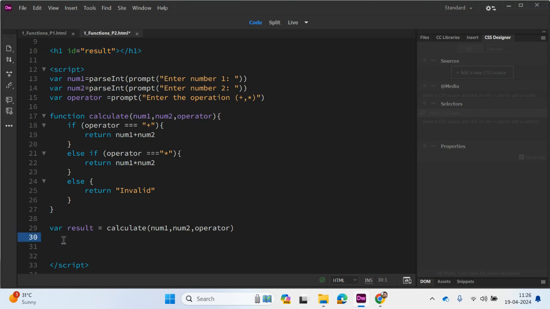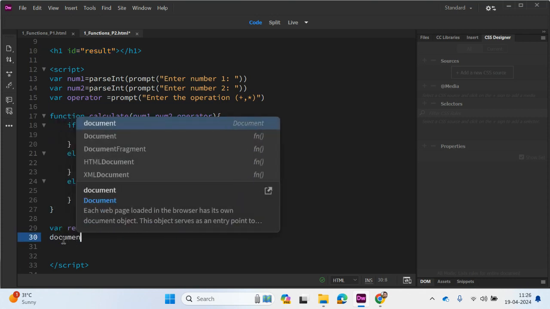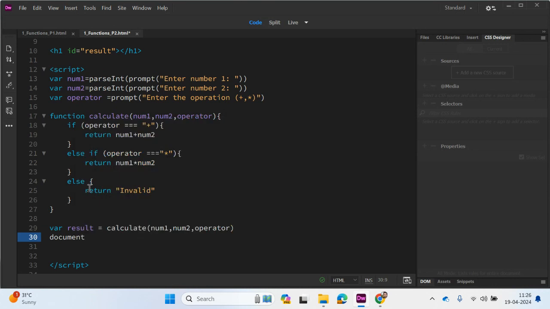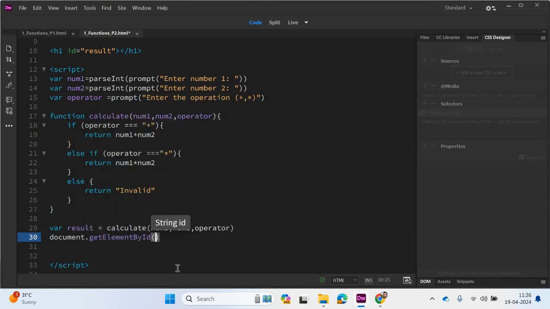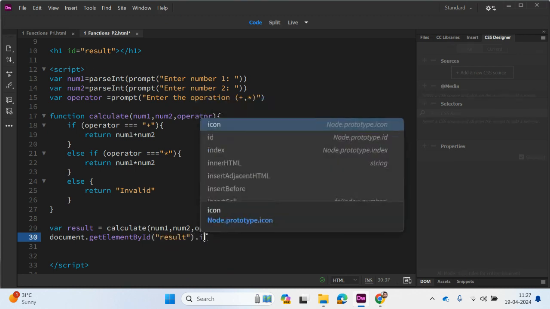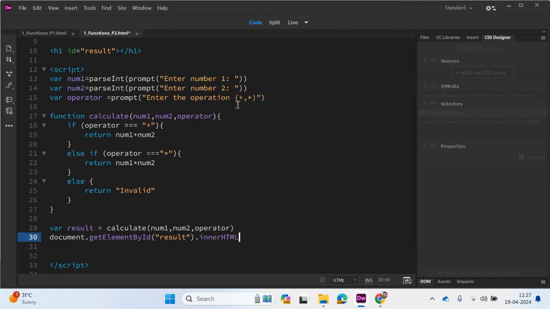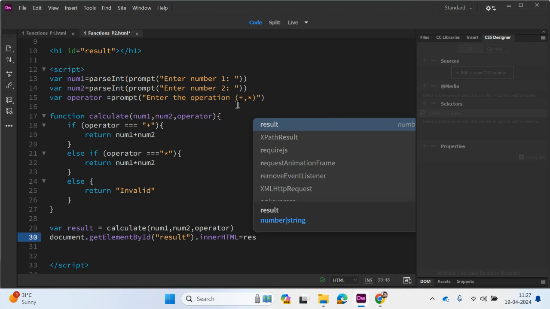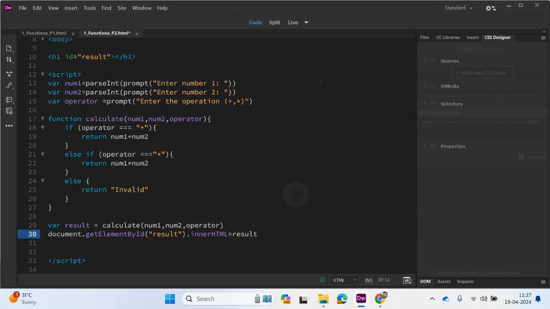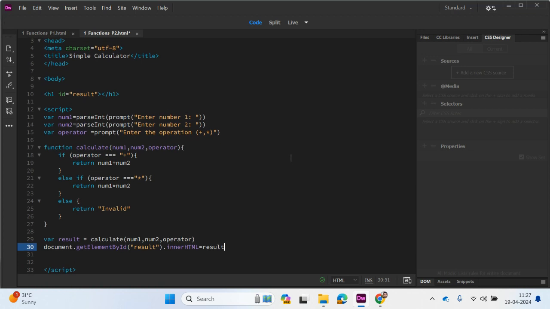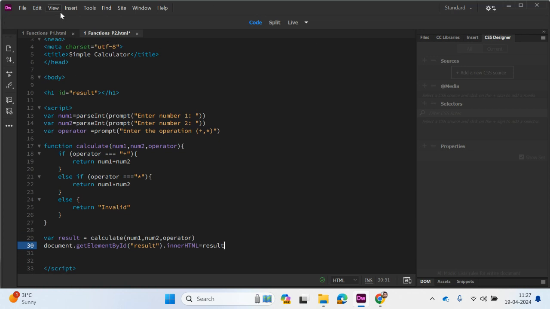Okay, so let's do that. So we need to type in here document dot get element by ID. Okay, which ID we're referring to is going to be result. After the bracket dot inner HTML. Okay, equals, and you know what? Just to make my life easier, I'm going to type just result like this. I'm not going to concatenate anything in this example. Okay, so there's the program, and let's see if this works.